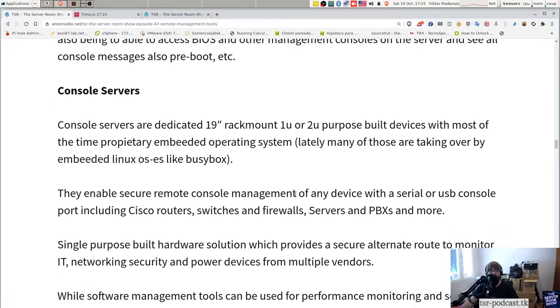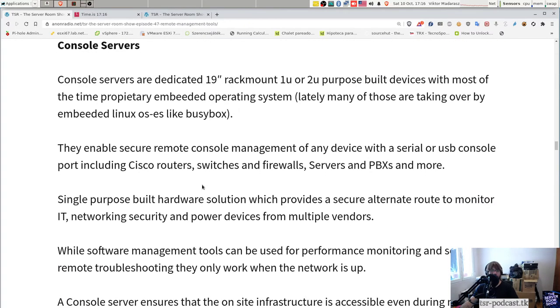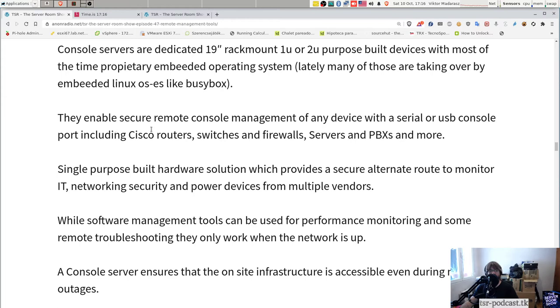They are mostly dedicated 19-inch rack-mount, 1U or even 2U purpose-built devices with, most of the time, proprietary embedded operating systems. Many of those lately are moving from proprietary embedded systems to embedded Linux operating systems such as BusyBox. This hardware enables secure remote console management of any device with a serial or USB console port, including Cisco routers, switches and firewalls, servers, PBX for telephony, and similar.